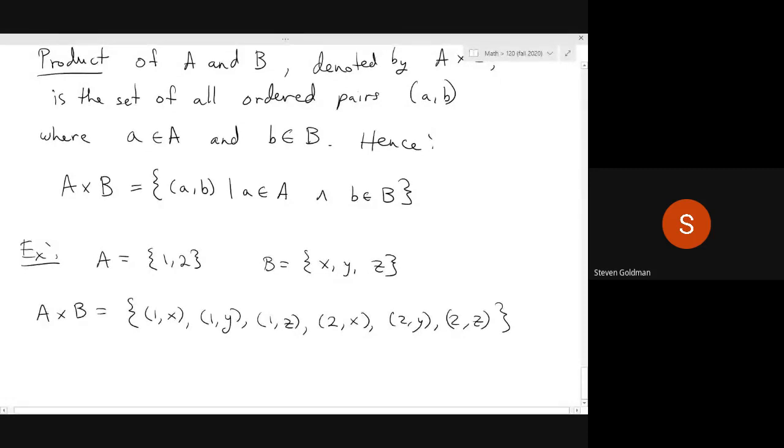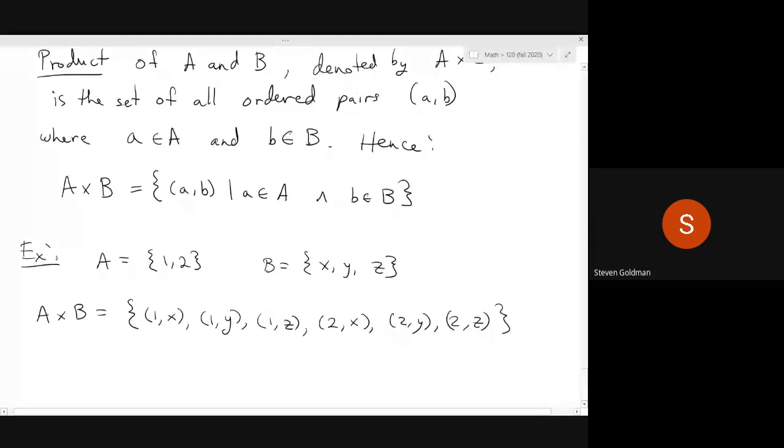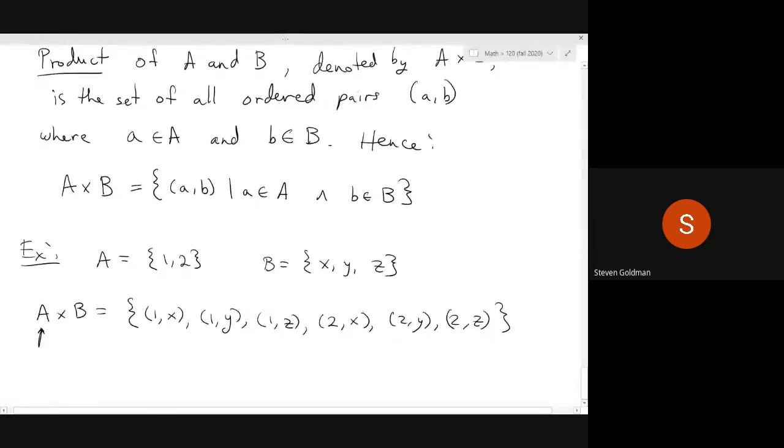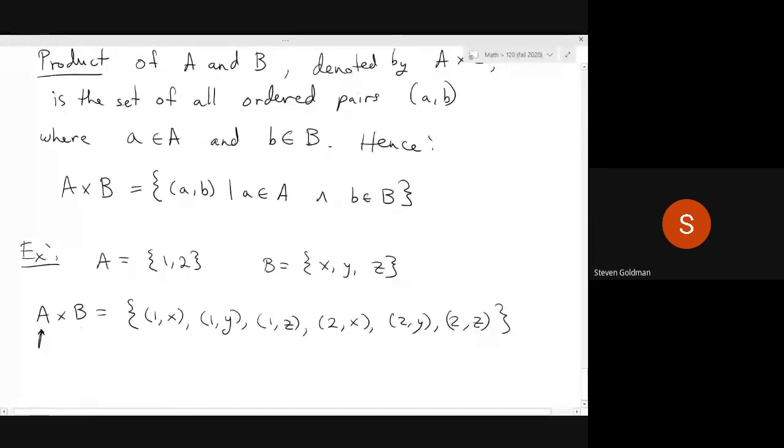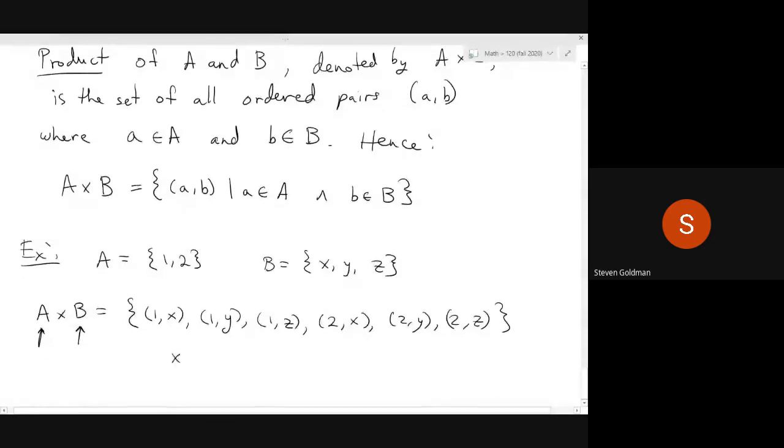So this is the Cartesian product of A and B. It's this new set whose elements are all ordered pairs, where the first element of each ordered pair comes from the first set, A, and the second element of every ordered pair here comes from the second set, B. So x comma 1 is not an element in this set because x comes from B and 1 comes from A. So this is in the wrong order. So this one is not an element in this set.